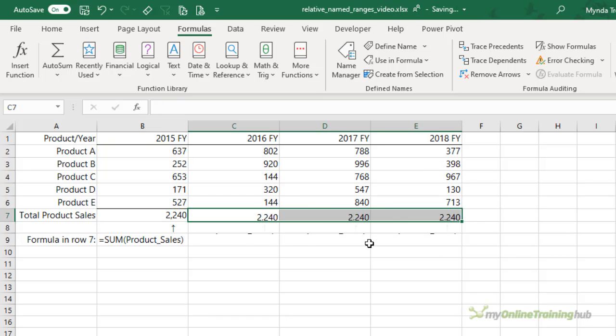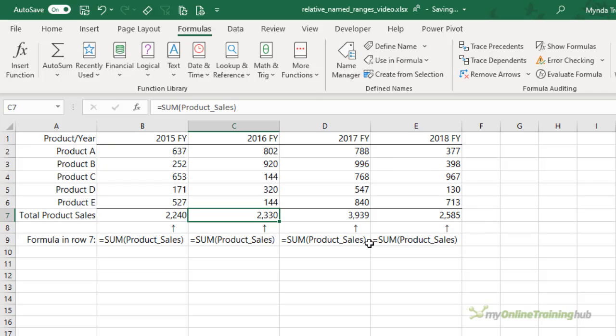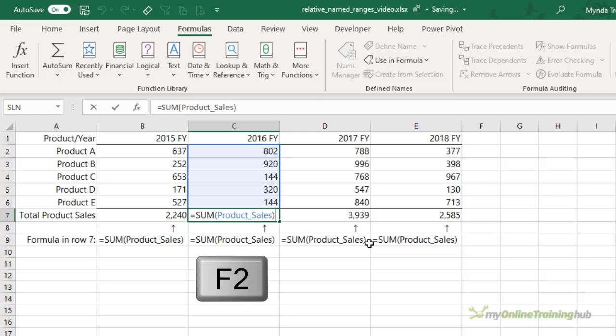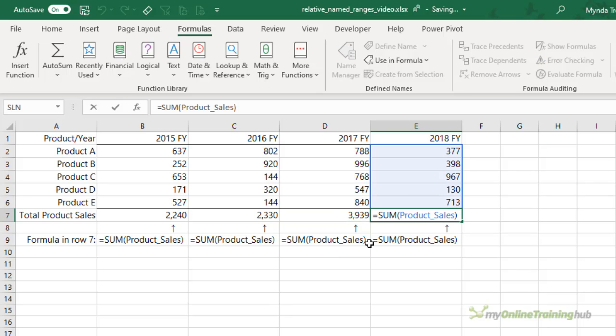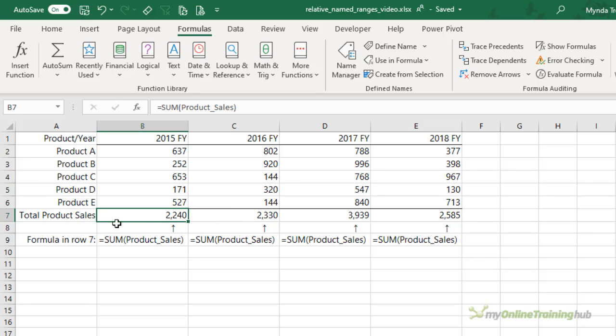Now I can copy that across. And then if I F2 to edit, you can see it's now referencing these five cells and these five cells and these ones. So I've got a relative named range, which I've used in a sum formula. So the key here when setting up your relative named ranges is to select the cell that you want the formula relative to before you define the name.